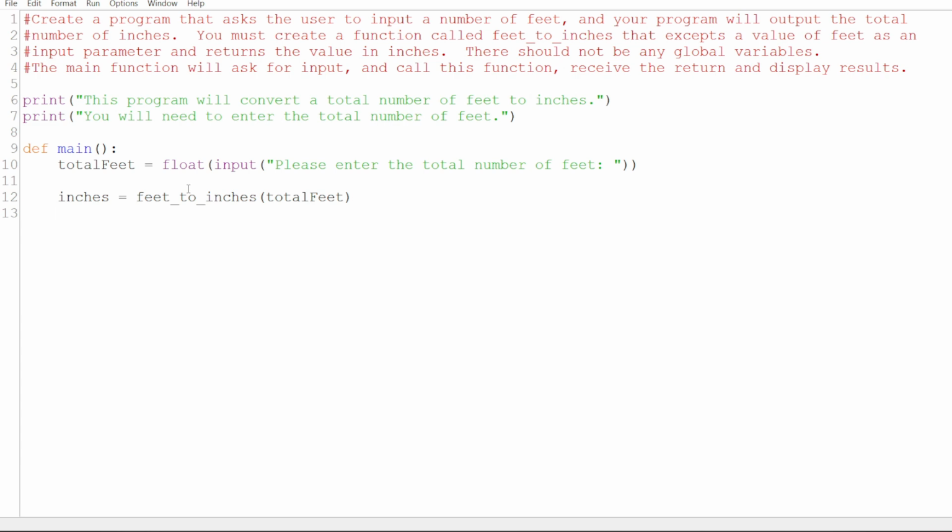Okay, so now what I want to do is the final print statement, which is going to be print. I'm going to use an F string here to do this. And then I'm going to say the total number of inches are, and we're going to say inches to 1 decimal point, oops, 0.1f, inches. Okay, so that's everything that we need inside of our main function. And that's going to call the function, receive the return, and display the results, like it said up here in the instructions.